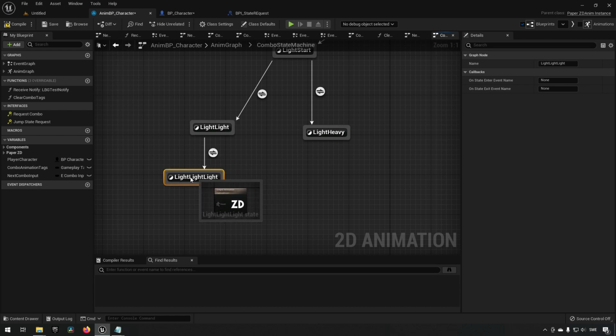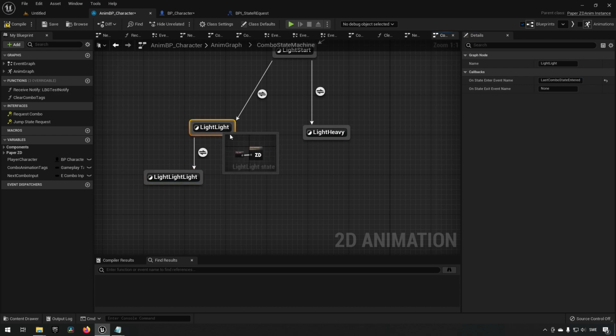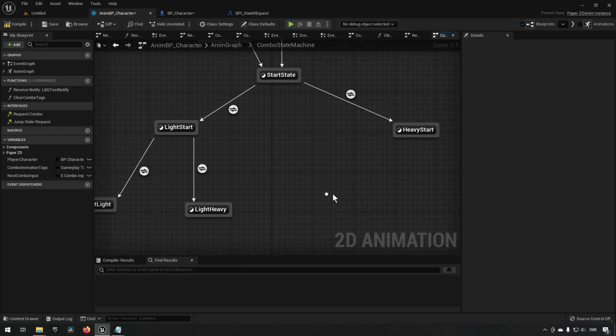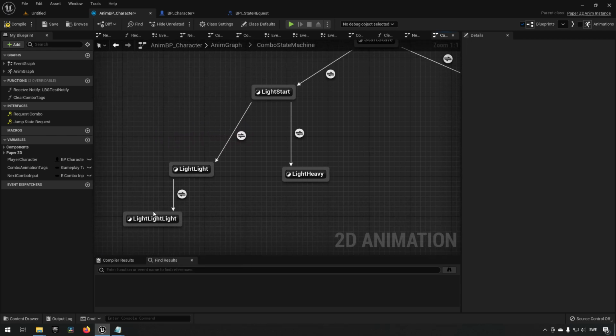But since this is now a leaf node, this one needs to have this function as it enters, and this is no longer a leaf node, so it needs to have the consume input here instead for it to function. And then you would have to add the transition, of course, just like you did here, and then add an animation here and everything like that. So it's very simple to add to it.